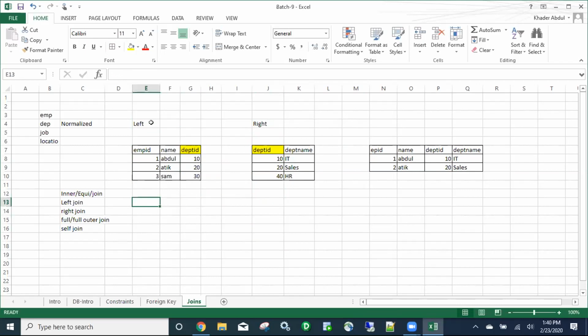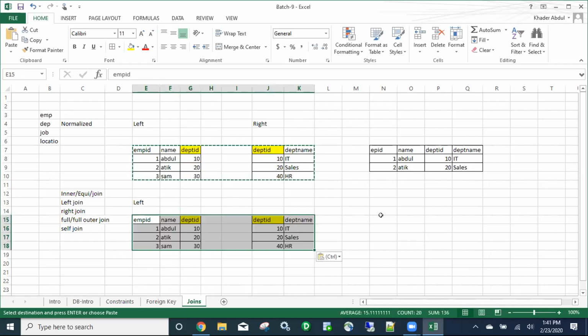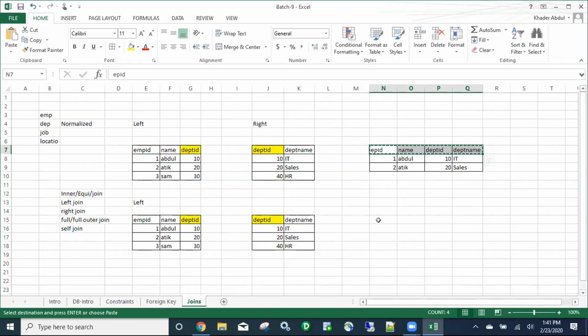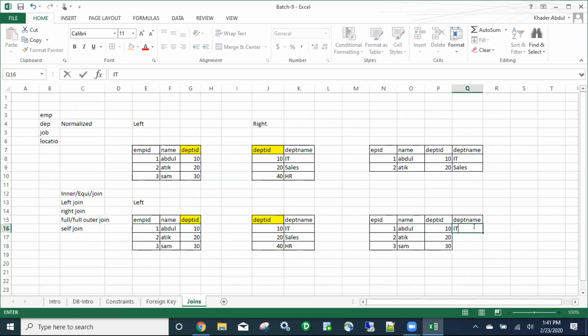This is an equi-join because you're getting matching records. Now, this is your left table and this is your right table. Any table can be left, any table can be right. Now, let's do left join. When I do a left join, what will be my output? My output will be everything from the left table, and matching from the right table. If there is no match, it will say null.